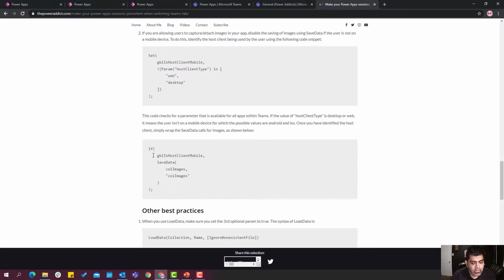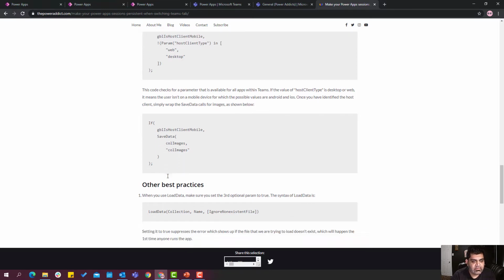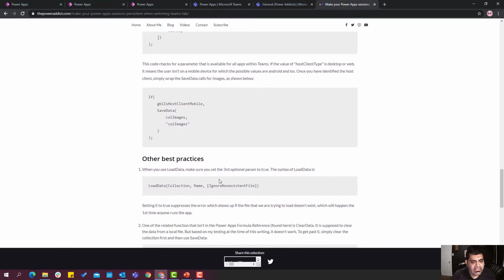So for that, you can basically make it conditional that I will save the images only if I'm on mobile, and then the rest of the things I can save irrespective of the client type or the device or the way that this app is being accessed.